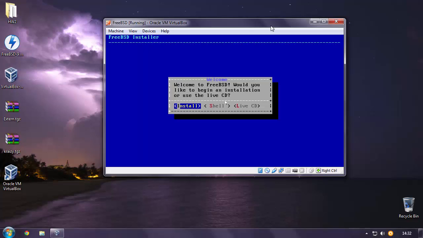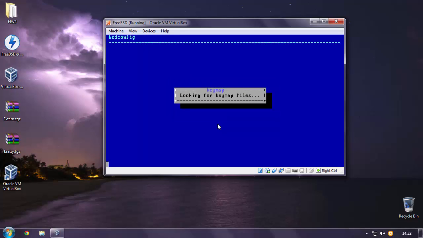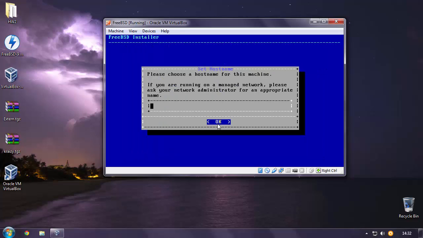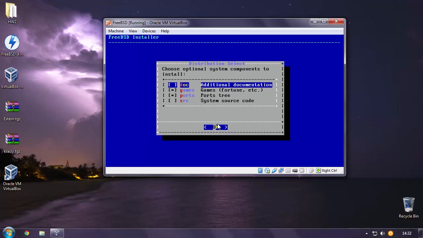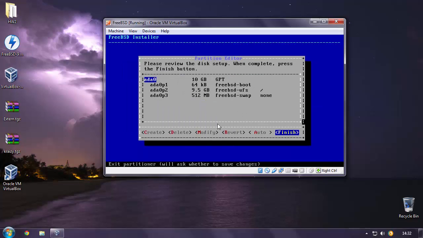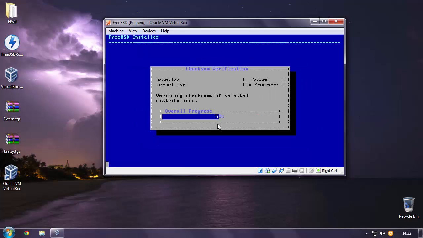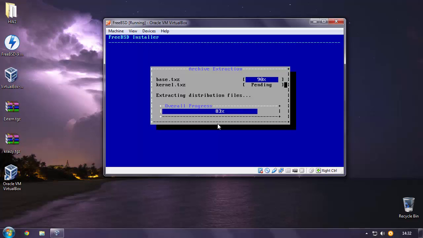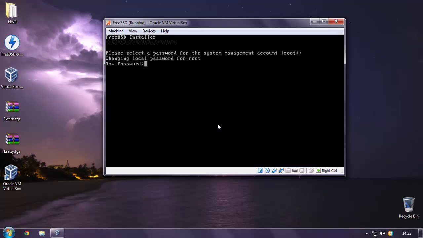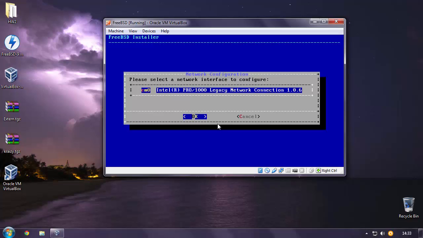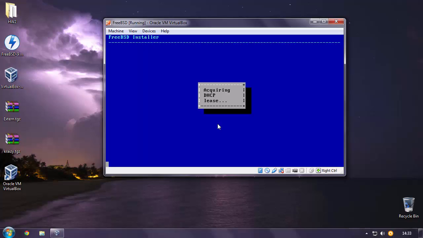The installing process is very simple. Just click enter, yeah. Press enter. Enter. Give it a name, whatever, FreeBSD. Disable everything here. Guided, entire disk, finish, commit. You will be prompted to enter a password for the root account, so just enter it. No characters will be shown. Press OK. Yeah, do your network things you may want to do.